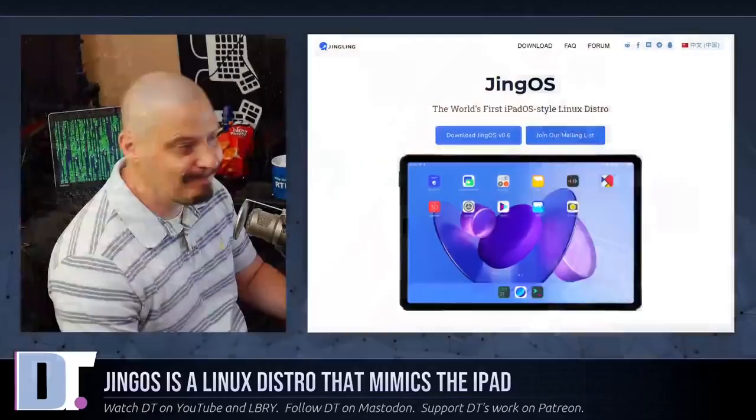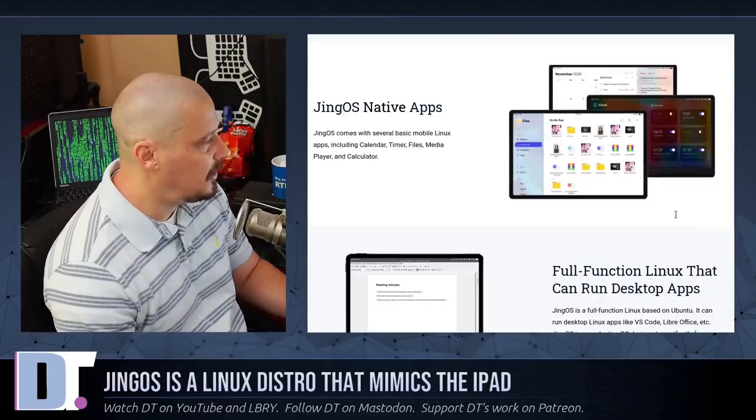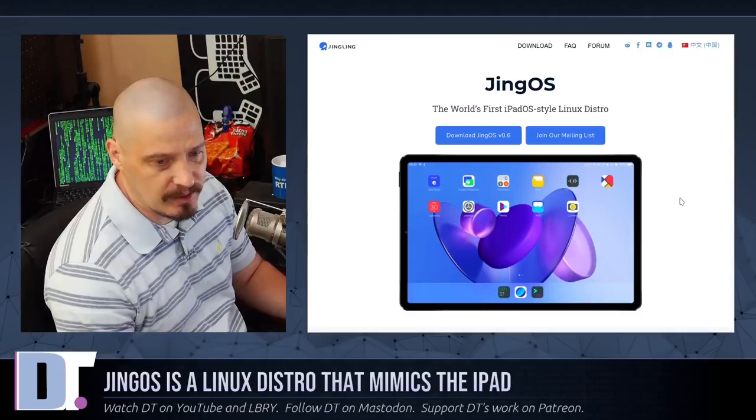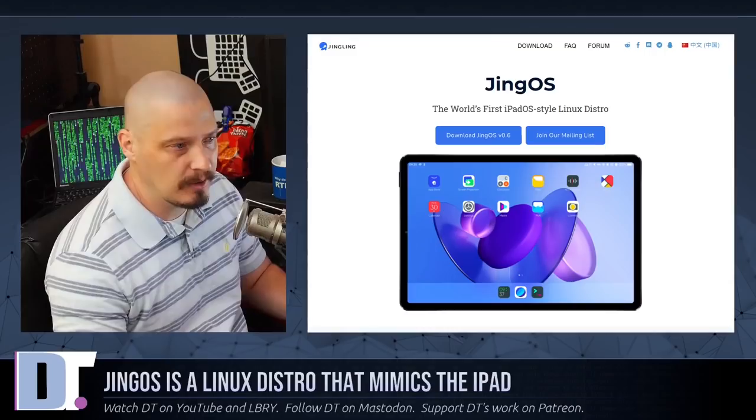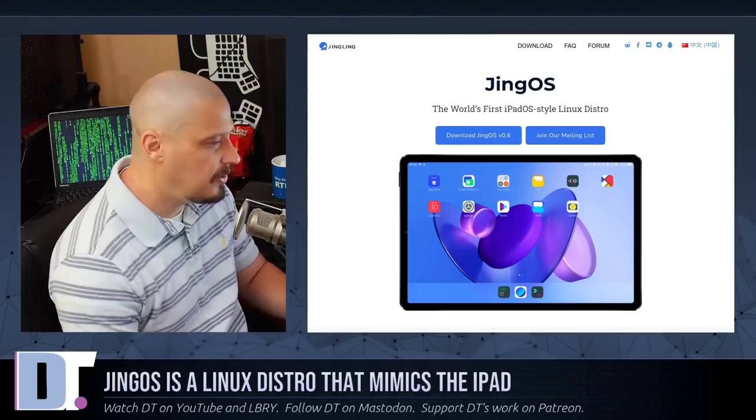As you can see from the website here at JingOS.com, it looks like a really gorgeous kind of interface. Obviously, it's really meant for a touch device, a touch interface. I don't have a device to test this thing out on. I don't have any touchscreen monitors or anything. So today, I'm just going to take a look at it inside a virtual machine, and I'm just going to use the keyboard and mouse to play around with this thing.